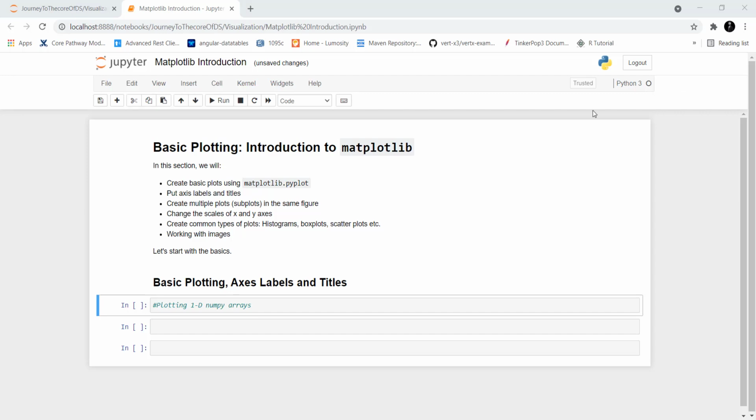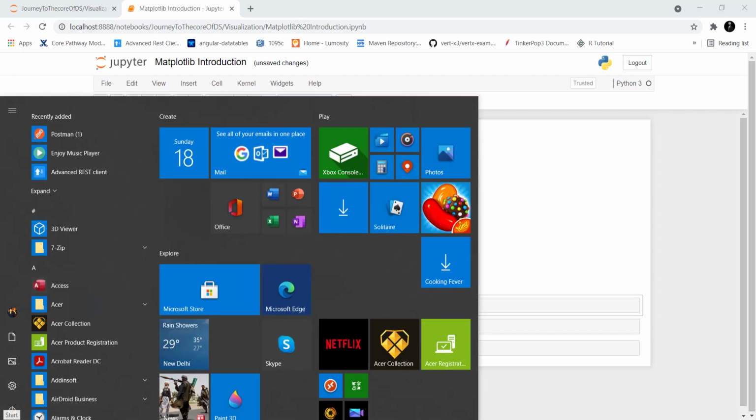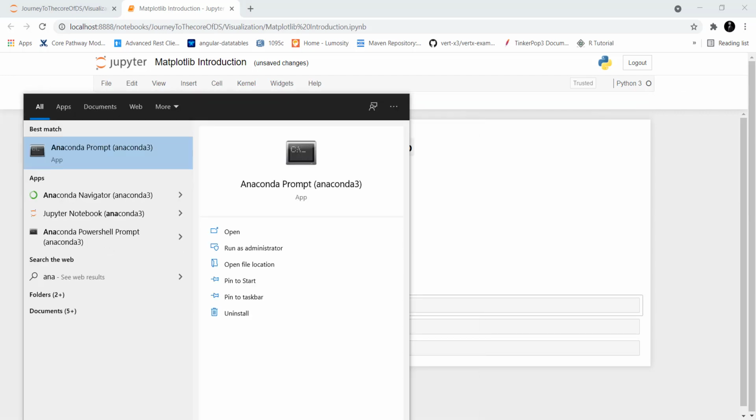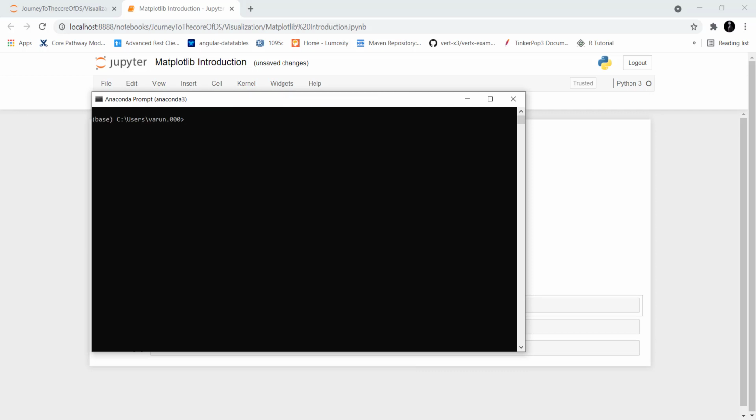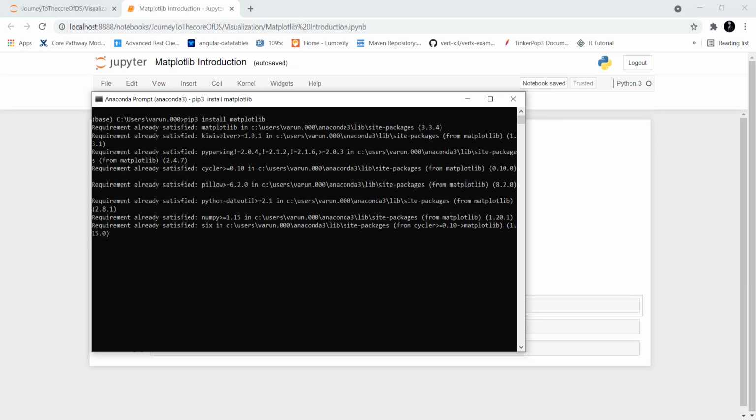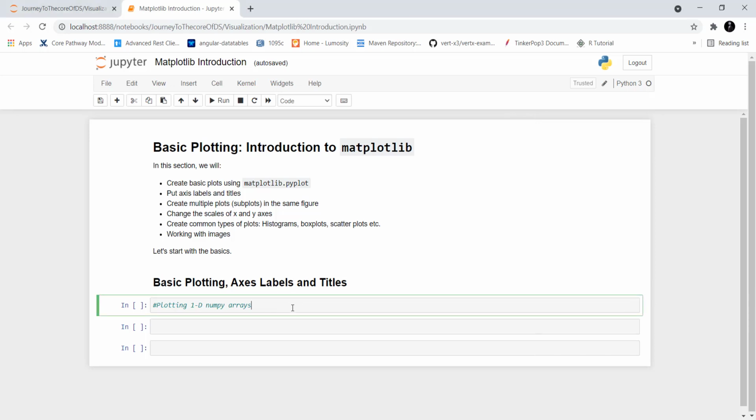Now let's see how we install matplotlib. We'll first go to Anaconda prompt, and then as we do for all the other libraries, we do pip3 install matplotlib. I have already installed it, that's why it is not installing for me and saying the requirement is already satisfied. So I'll just close this. This is how the installation is done.